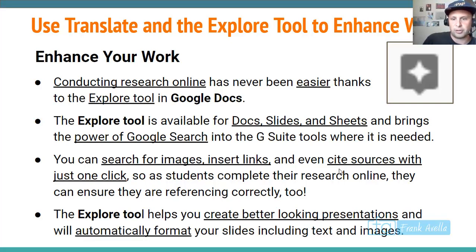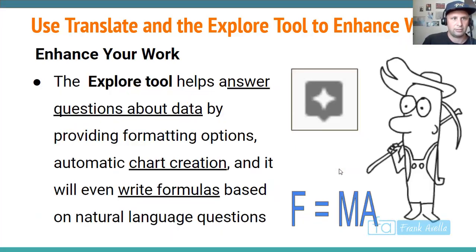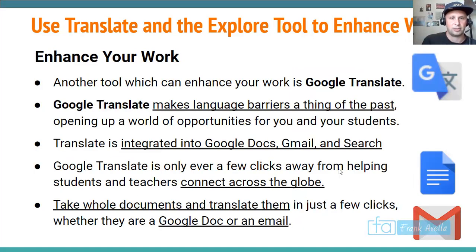The Explore tool helps you create better-looking presentations and automatically format your slides, including text and images. It's a cool thing. The Explore tool helps answer questions about data, providing formatting options, automatic chart creation, and it will even write formulas based on natural questions. It's a cool tool. Remember, the Google Explore tool is not just in Google Docs. It's in all the ones that I mentioned, Google Slides and Sheets and things like that. Another tool which can enhance your work is Google Translate.